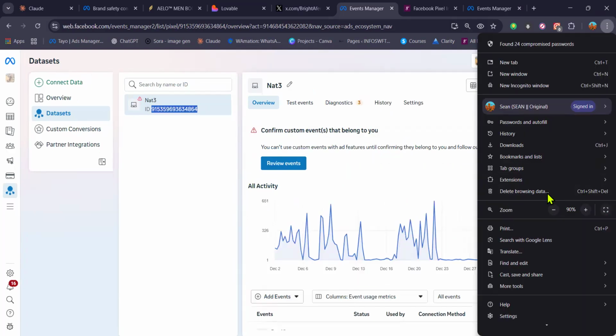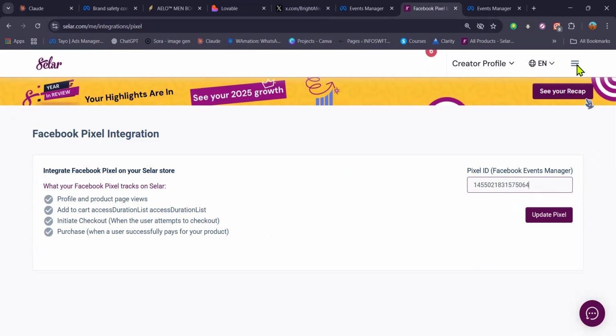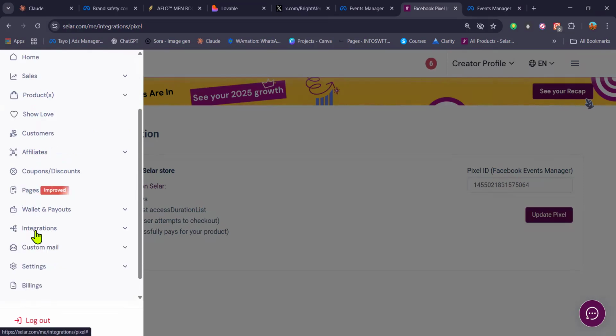I will copy it once I tap on it, and then I head over to Selar. Again, like I said, wherever you are on Selar, just tap on the hamburger sign on the right, and then scroll down. You will see integrations. Once you see integrations, tap on the drop down. You will see Facebook Pixel.